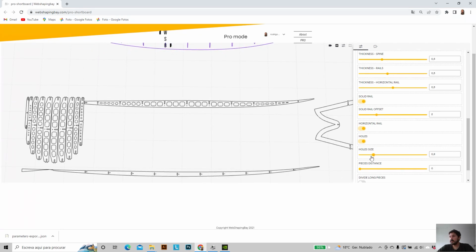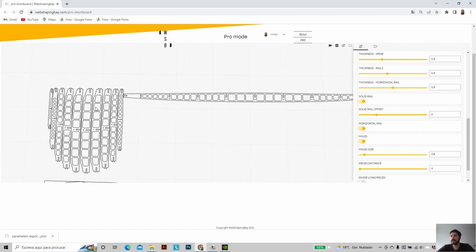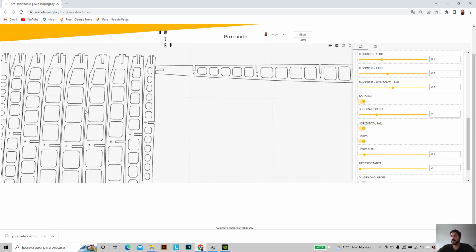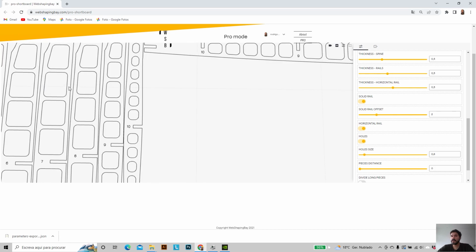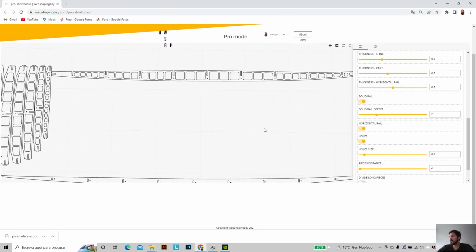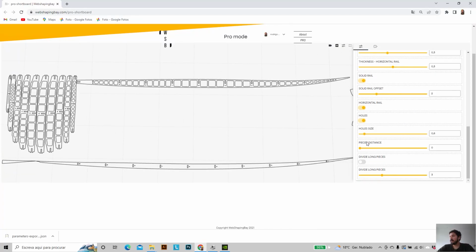So this will be 6 mm from each, from top and bottom, and between them, between the holes. And well, let's keep it like that.